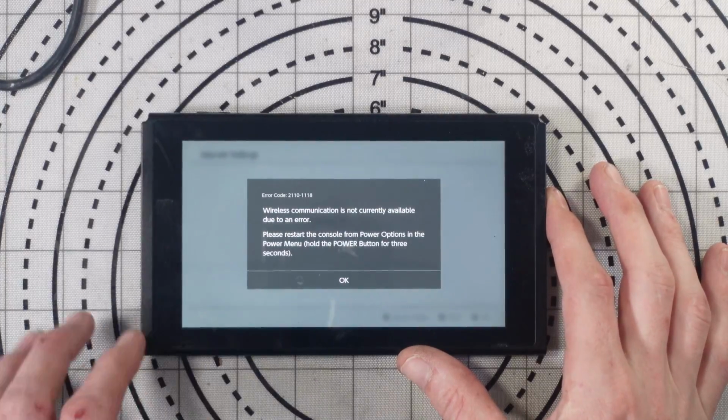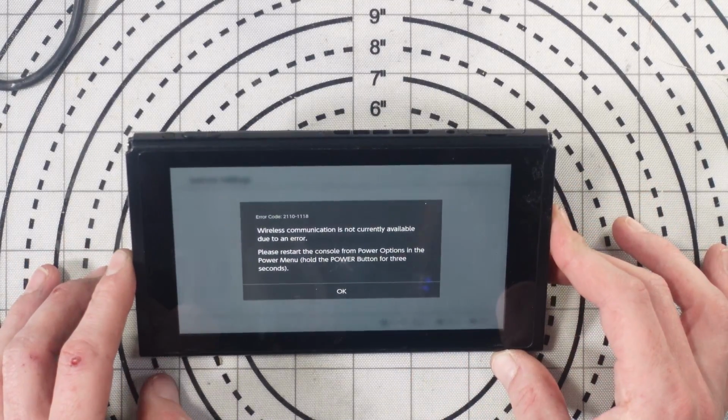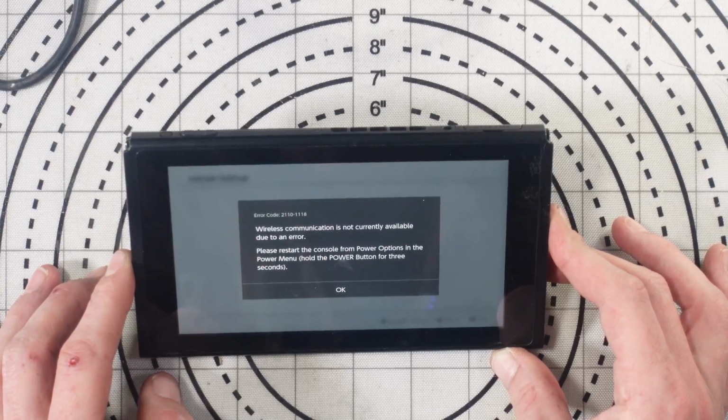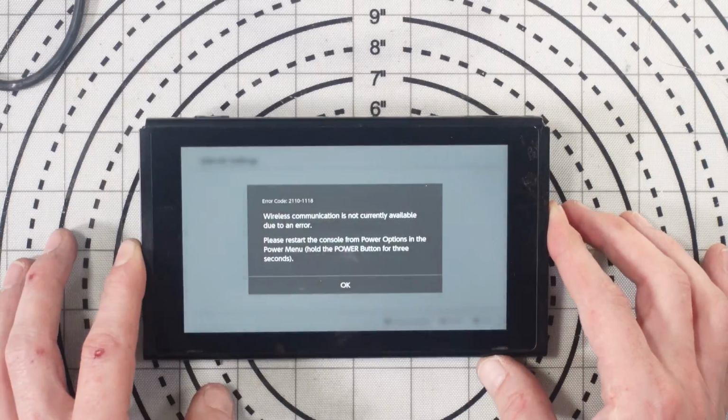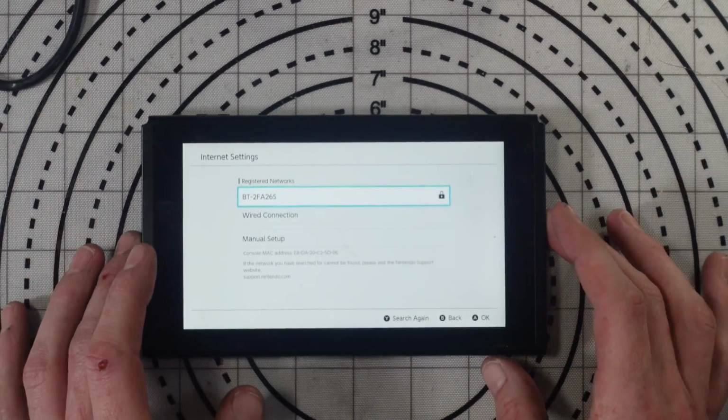Okay, so like I said, we've got an error message. It says, wireless communication is not currently available due to an error. Please restart the console from power options in the power menu. Hold the power button for 3 seconds, blah, blah, blah. Obviously, I've already tried that, although I haven't. It's been doing it since I turned it on.